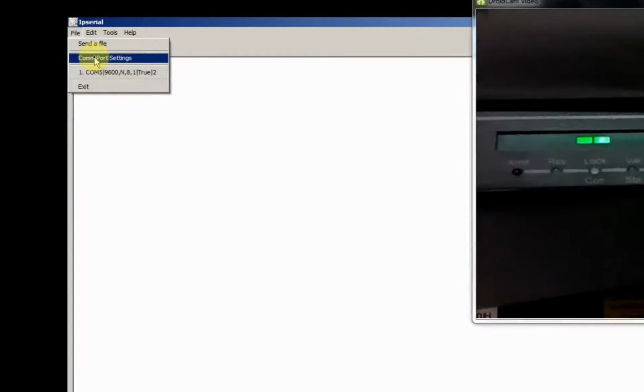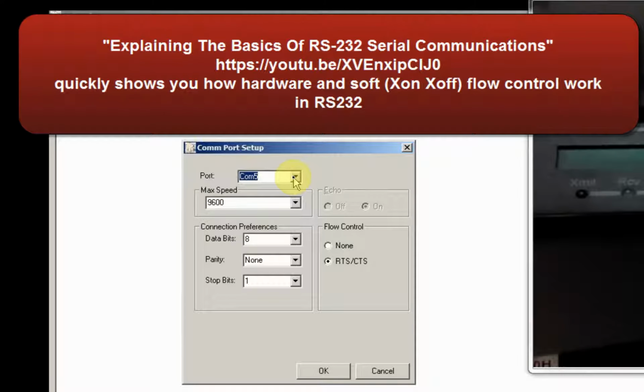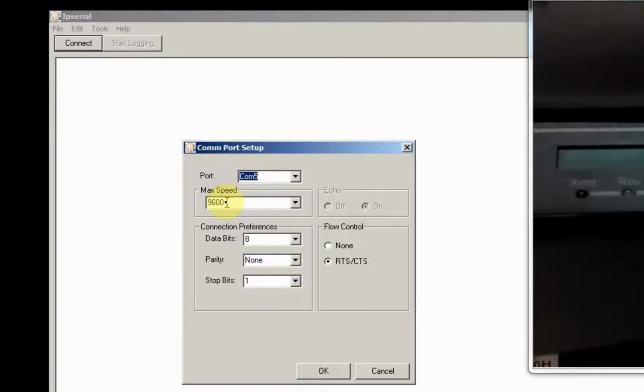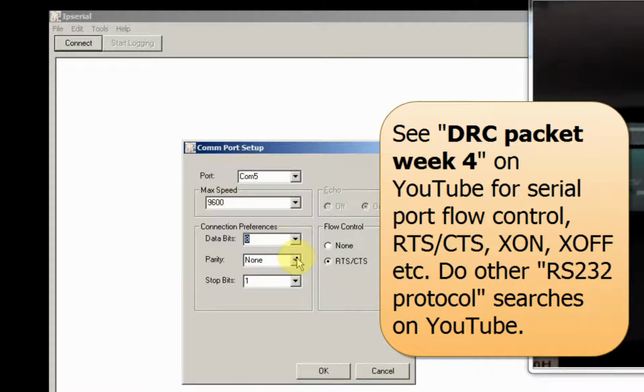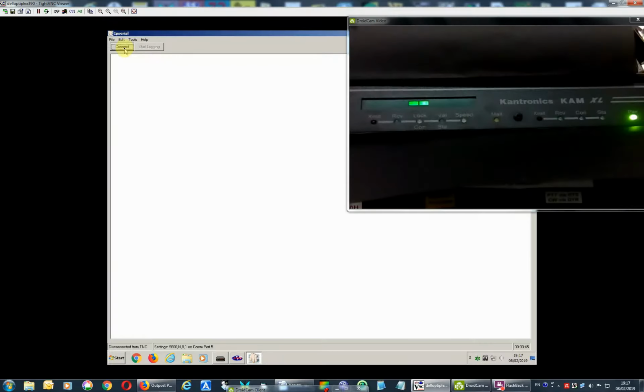Just double click on it, and now we have to set up a connection to the TNC. So we open File, COM Port Settings. We choose the COM port we connected the serial cable to on the computer. Maximum speed, leave 9600. Data bits 8. Parity none. Stop bits 1. You could probably leave RTS/CTS on. Just press OK. And now we can press Connect.